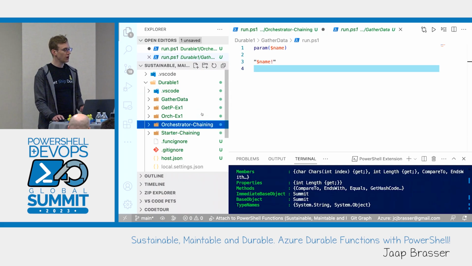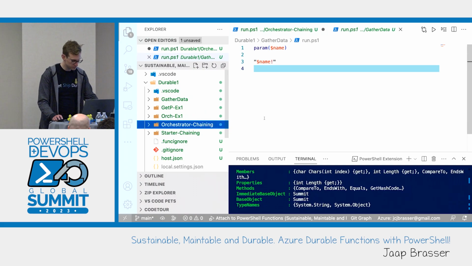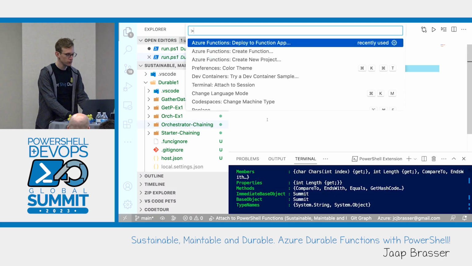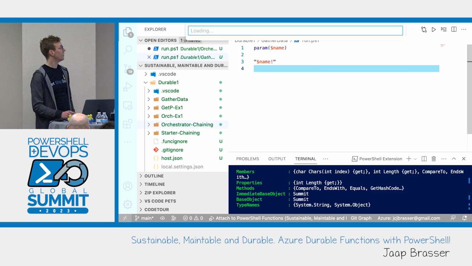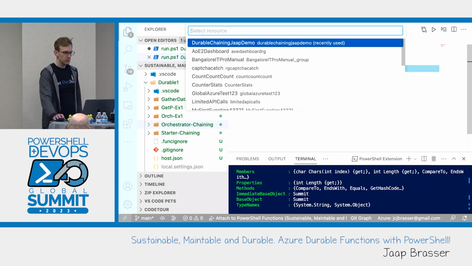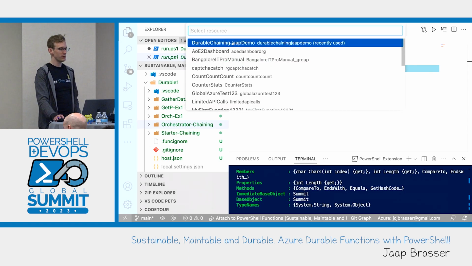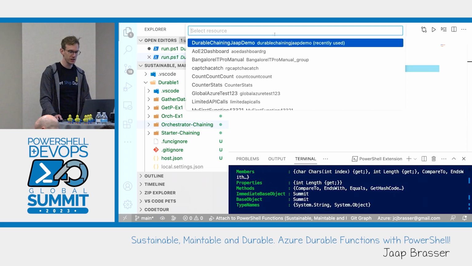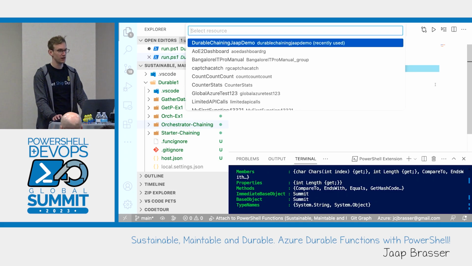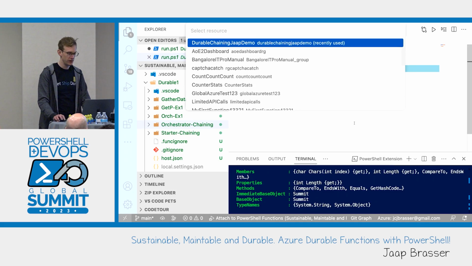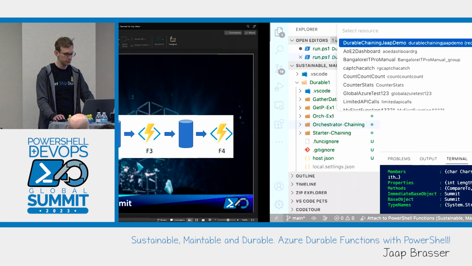So then, after we create these functions, we have the option to deploy it to a function app. Currently it's already deployed. But we can see that we have a durable chaining demo, and that's where we will go take a look now and see what a durable function looks like in the Azure portal, and how we can execute it.